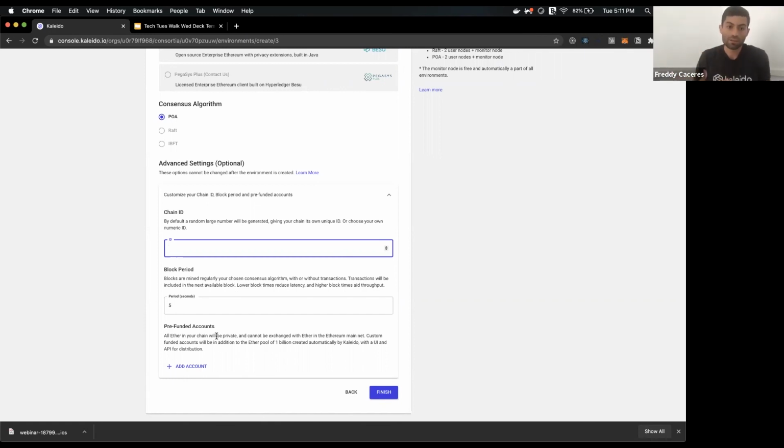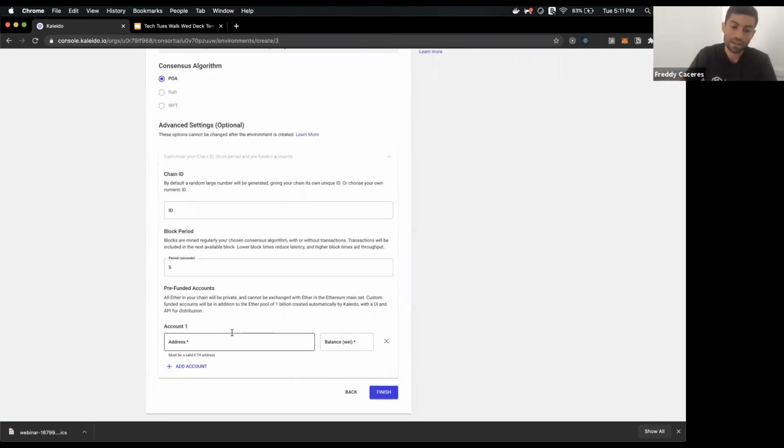Every time that you create an environment, Kaleido by default generates an Ether pool with 1 billion Ether, automatically created for you to be able to fund other accounts later on and satisfy any needs you might have using this Ether inside of Kaleido. In addition to that, we provide the option of having some pre-funded accounts with some balance.